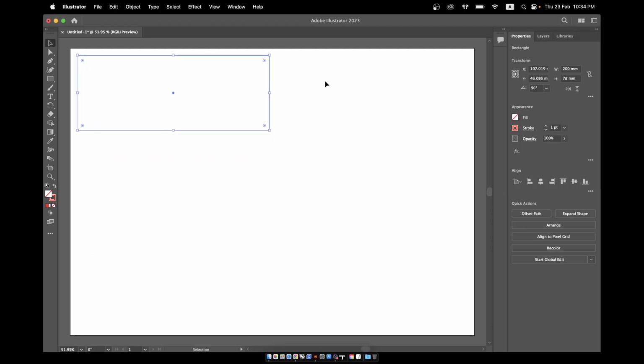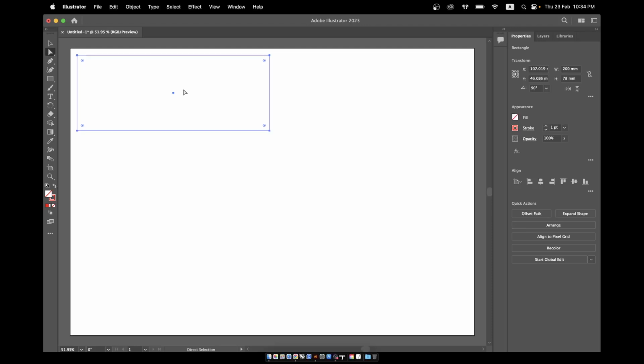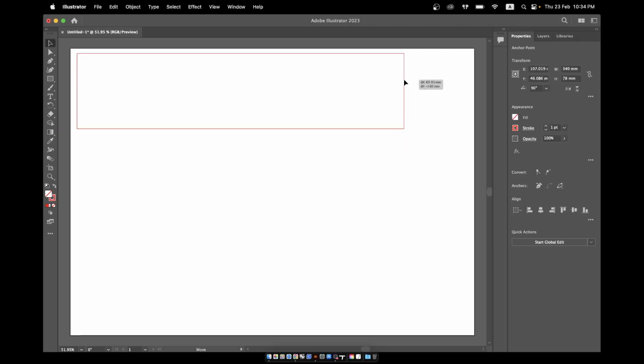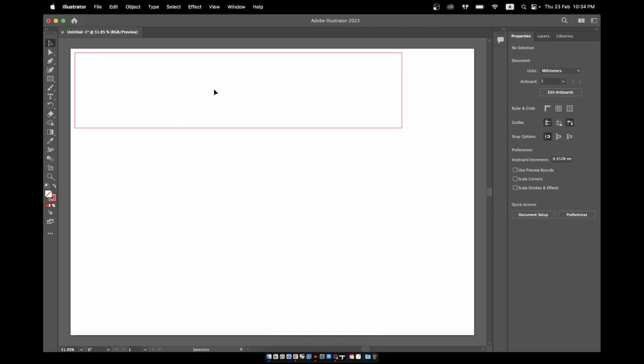Right, so we just place it here. Once done, we will go into the direct selection tool and expand this part towards the right-hand side with an additional 140, so that will make it 340. Then go back to the selection tool, move it somewhere, and that's it. You have just done the outline of the mobile phone stand.